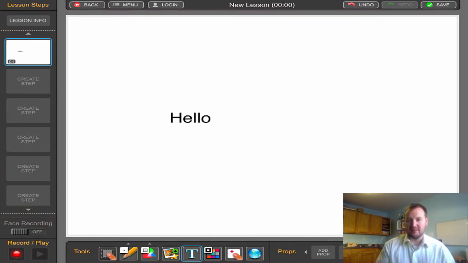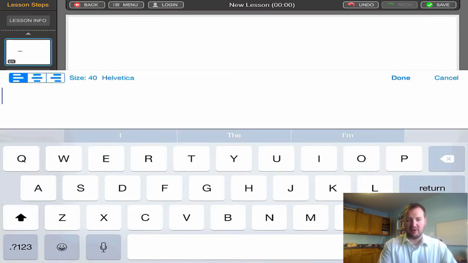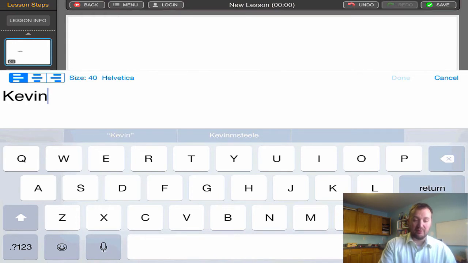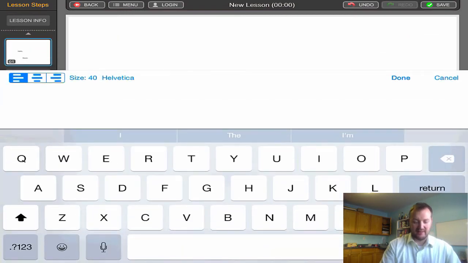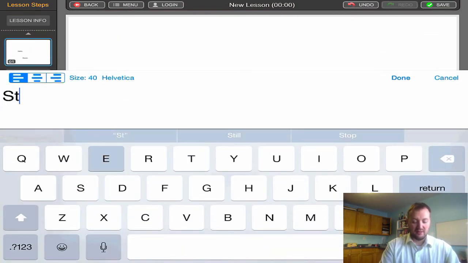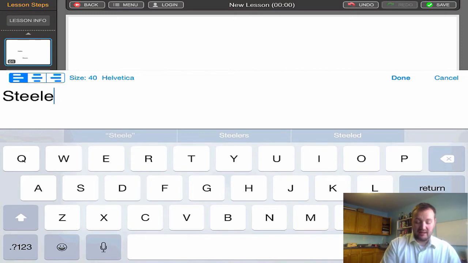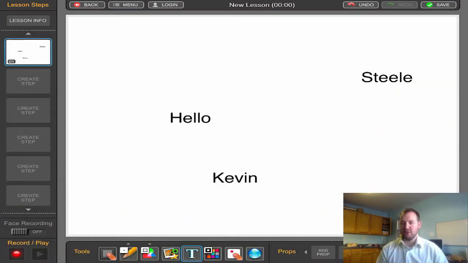And I can type out on the screen. So if I click here again, it types wherever I touch on the screen. So I'll just type my name here for the purposes of demonstration. So if I touch in the top right area of the screen, that's when I get the text box. I type in my name, my last name, and it goes in that area where I touched last.